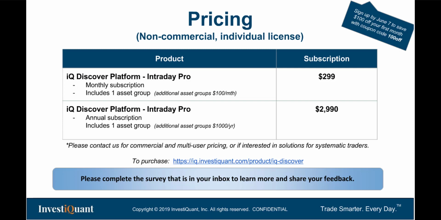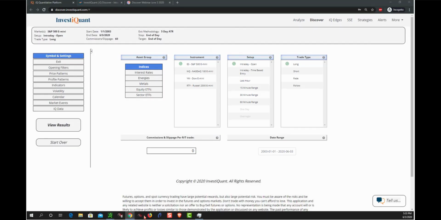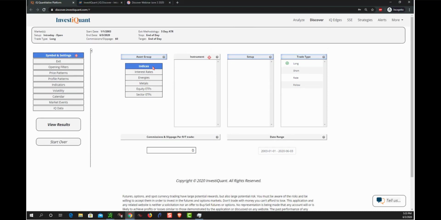So this pricing is for one asset group. That means the indices like Nasdaq. Yeah, go to those. That'd be great. Just quickly click through those and talk us through that, Matt.